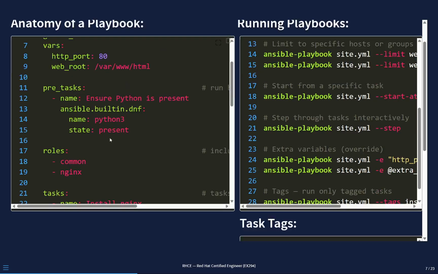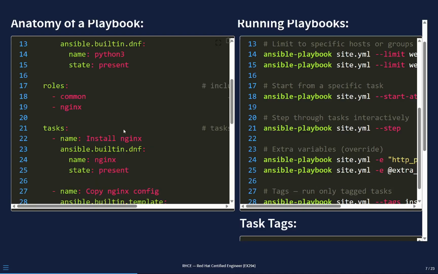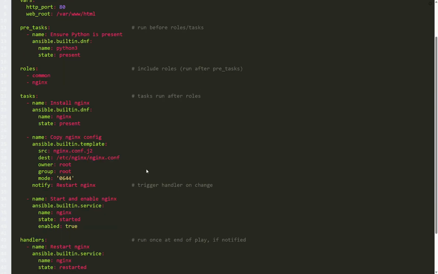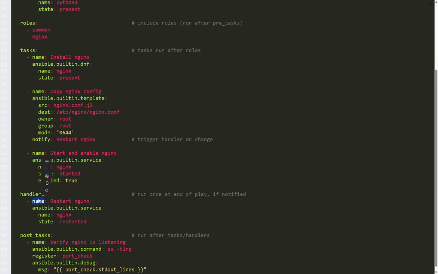Next, handlers are the key concept to understand deeply. Look at the notify: restart nginx on the template task. When that task results in a file change, it queues the restart nginx handler. The handler only runs once, at the end of all tasks, even if three different tasks notify the same handler. And it only runs if at least one task that notified it actually changed something. If you deploy the same config twice in a row, the second run detects no change, no notify fires, and nginx is never unnecessarily restarted.